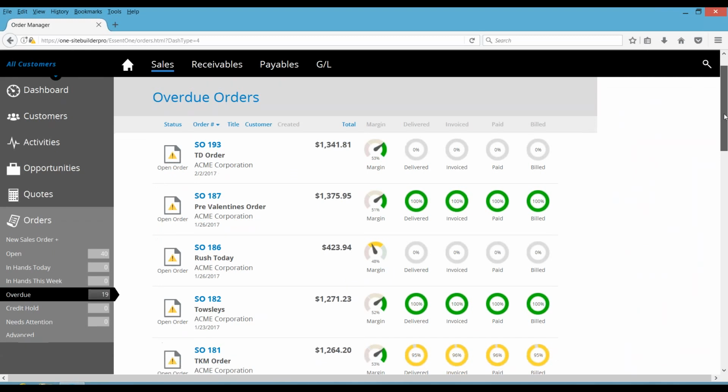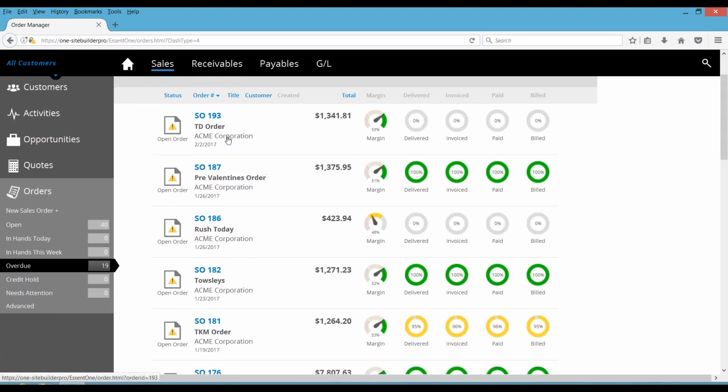So here, as I look at a summary of my orders, I can see the customers, the dollar value, the profitability, what's been shipped, what's been invoiced, what's been paid, and what's been vouched. So I have a summary of all my orders.